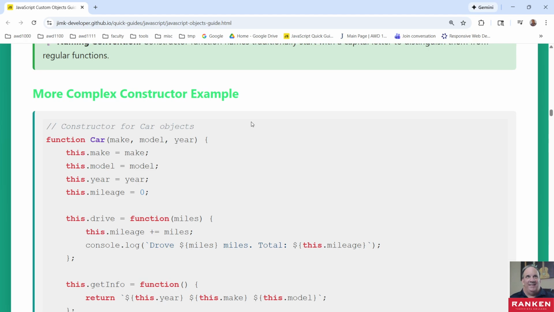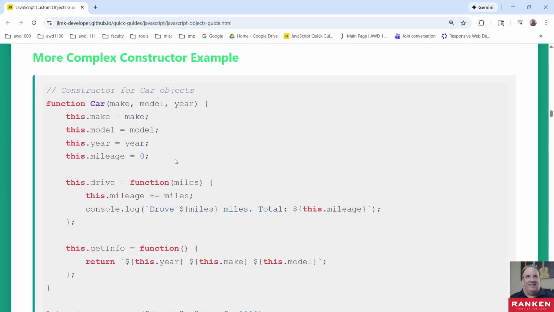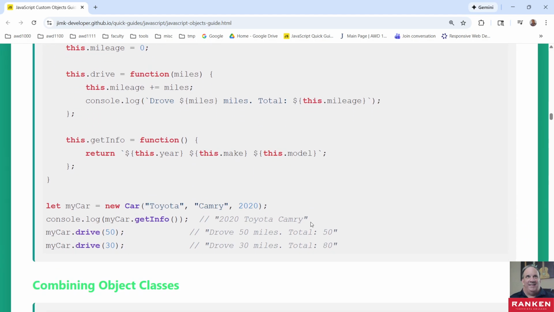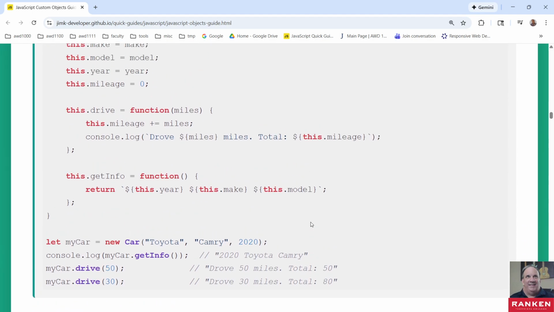Okay, here's just a more complex constructor example. On a car object, you've got a make, model, year, mileage. Pretty much the same here, though. Not much different here. It just has a few more properties, and you're doing a little bit more here. But it's really not that much more complex.